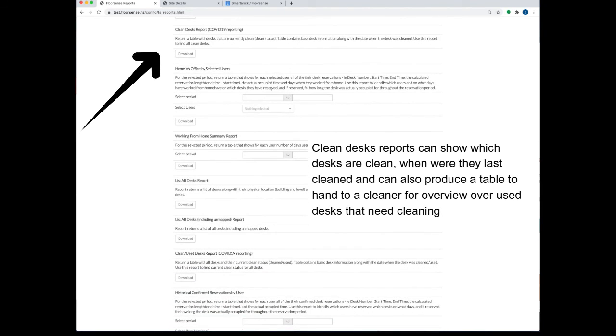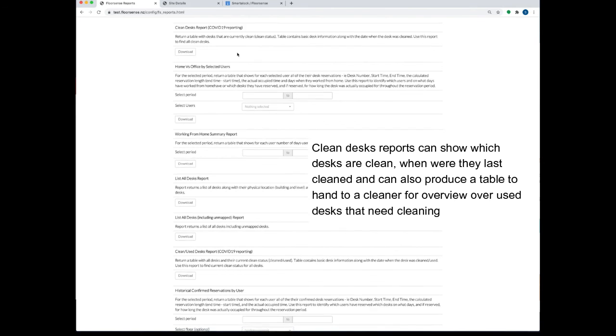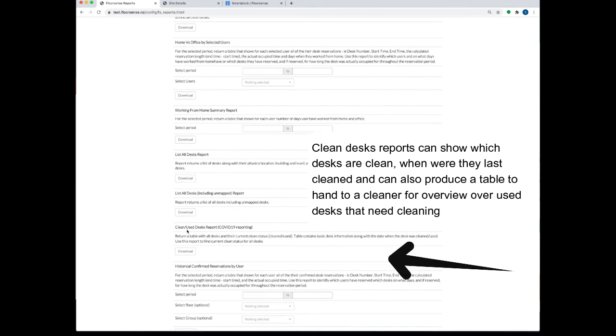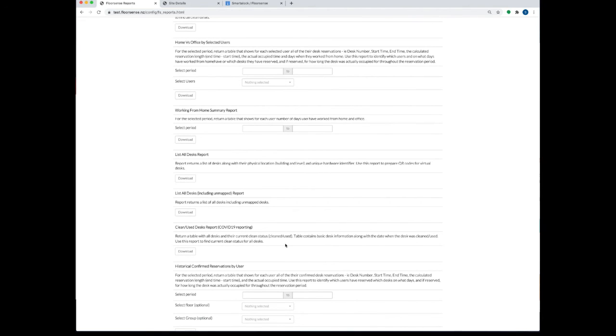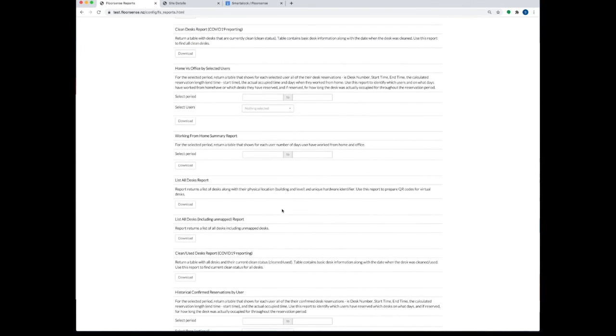There's a couple of clean desks reports. This one is going to return right now which desks are clean and when were they last cleaned. And there's another one a little bit further down, the clean versus used desk report, which is going to return a similar table but formatted in a way that you could give to a cleaner and say, these are all the used desks that need spot cleaning right now, and these are the ones that you don't need to bother cleaning because no one's sat at them since they were last cleaned.